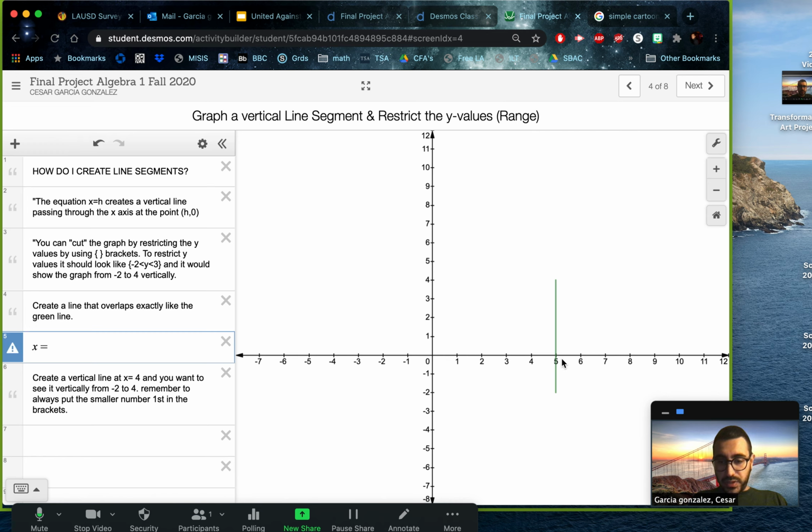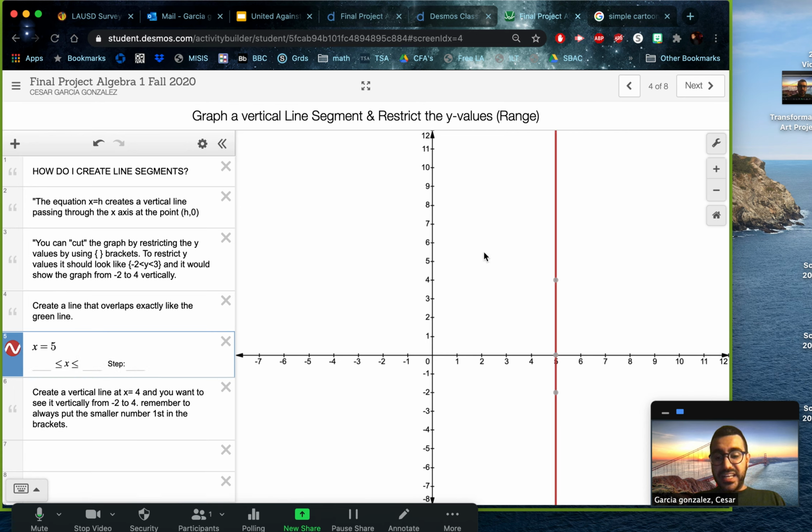X equals a number. In this case, we want to type in x equals 5, because that's going to create this vertical line. However, when you do that, you create an infinite line. You don't want an infinite line. You want a line segment. You want a shorter line.